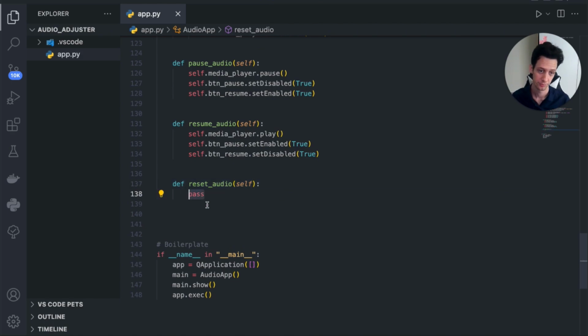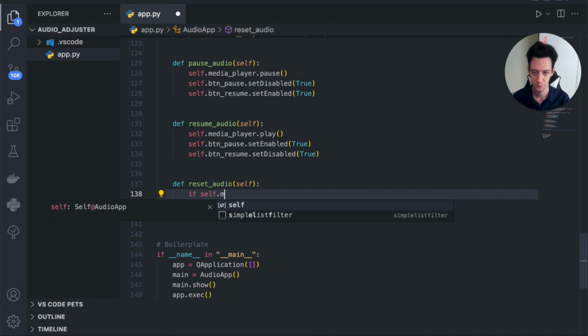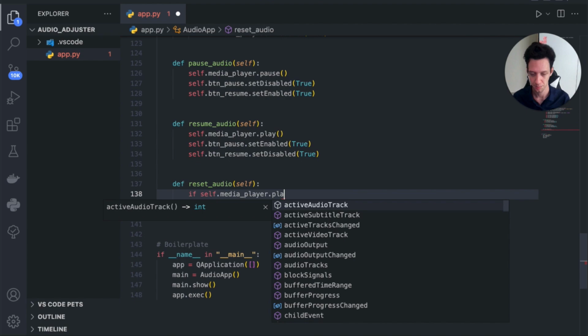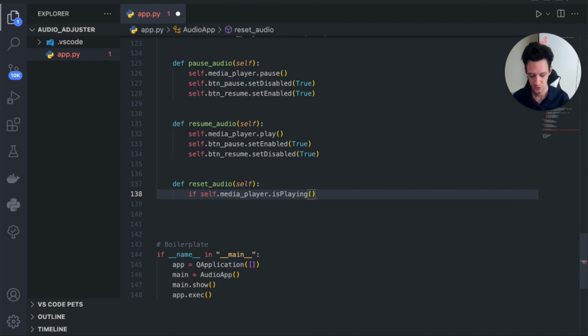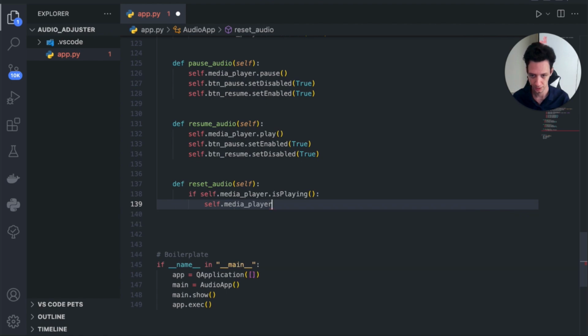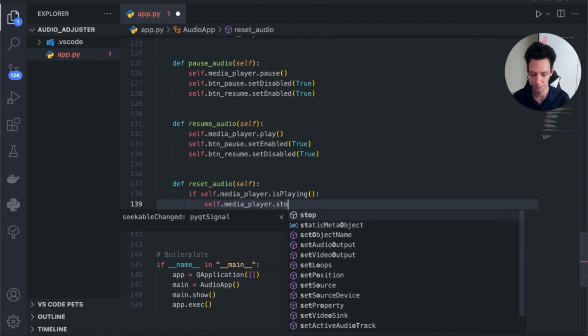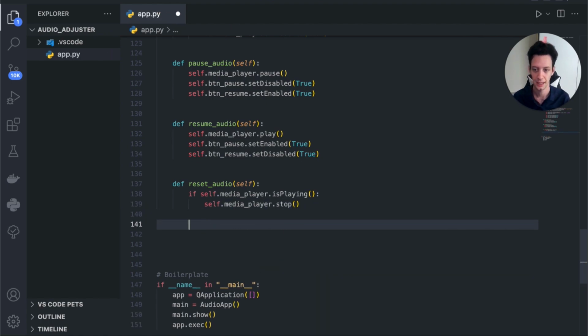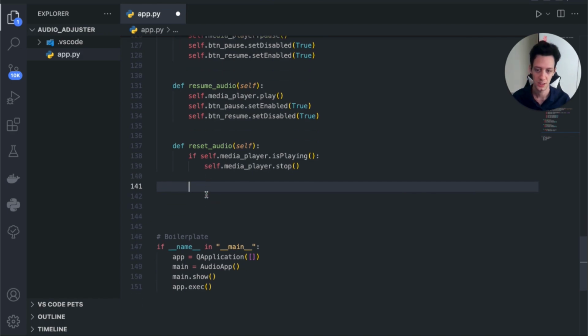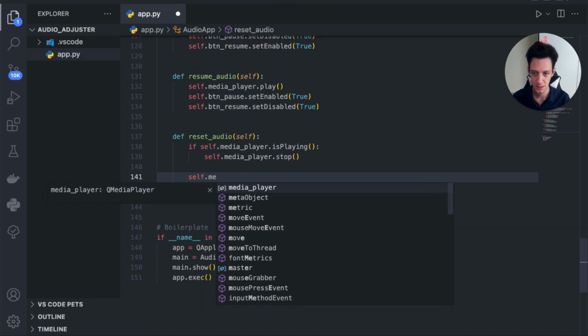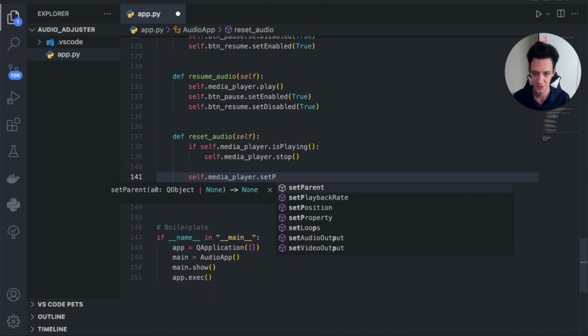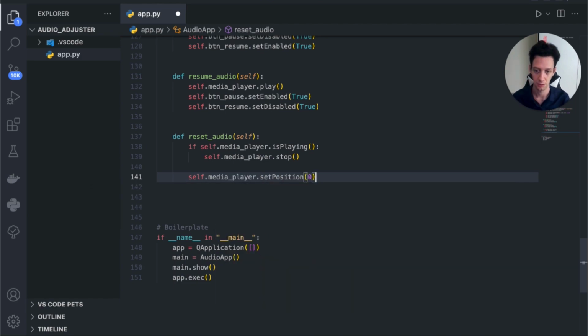Okay, so to reset. When do we reset? Well, we first need to check, is the audio playing, because we want to stop it. So if we take our media player and we say is playing, there it is. So if it is playing, we're going to take our media player and we're going to stop it. Okay, so I've handled the first part. We've stopped the media if I want to reset. And I can take my media player and we want to set the position back to 0.